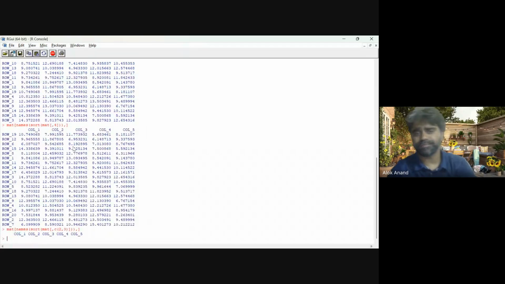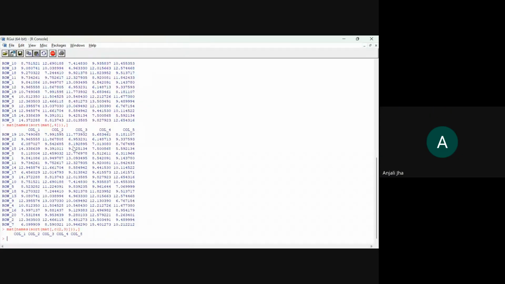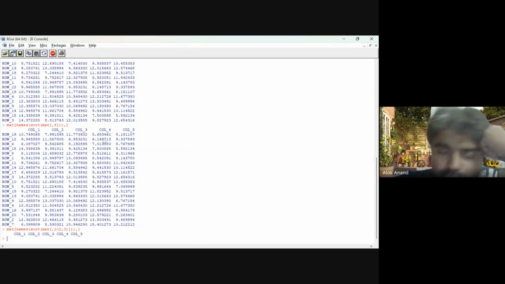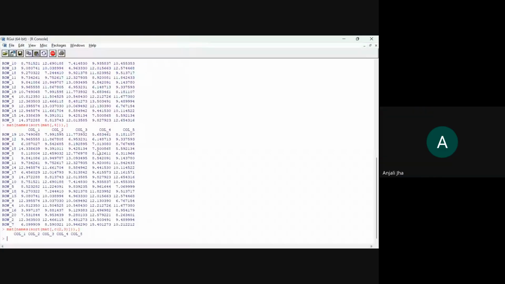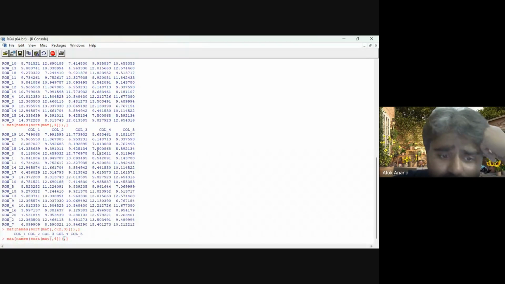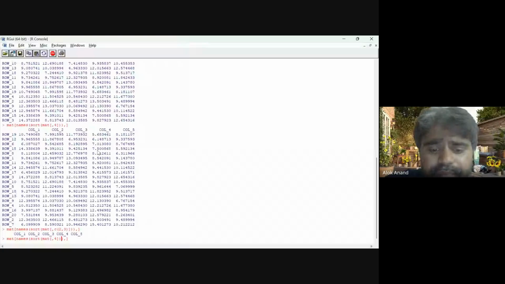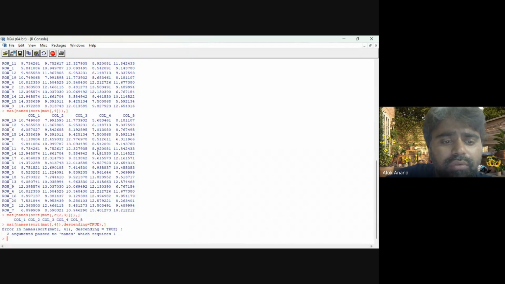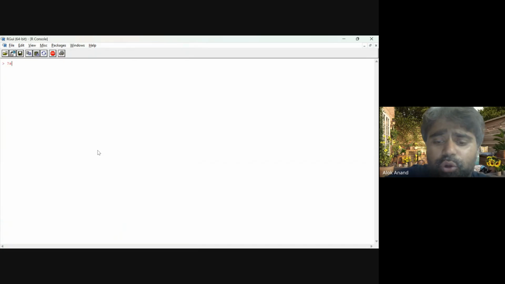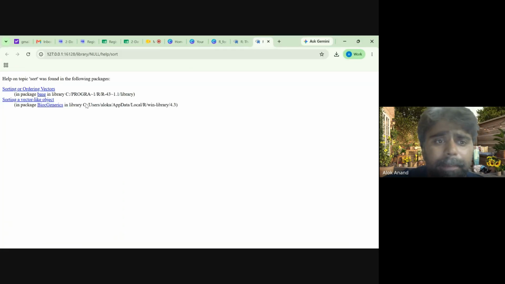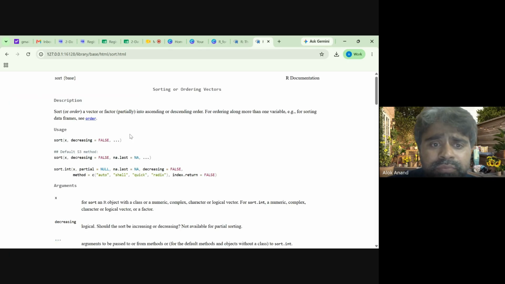Is it clear? Sir, so the function sort automatically sorts all the values in ascending order only. Absolutely, yes, ascending order. So if we want to sort in descending order, suppose, then... That's a nice question. So for that, let me see. Descending equals. So for that, what we'll do is sort. Okay. You have to give decreasing equal to false, okay?